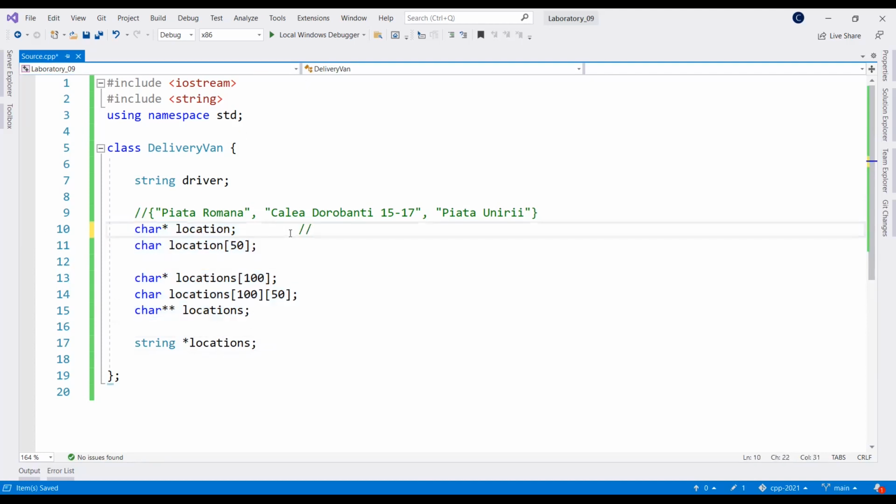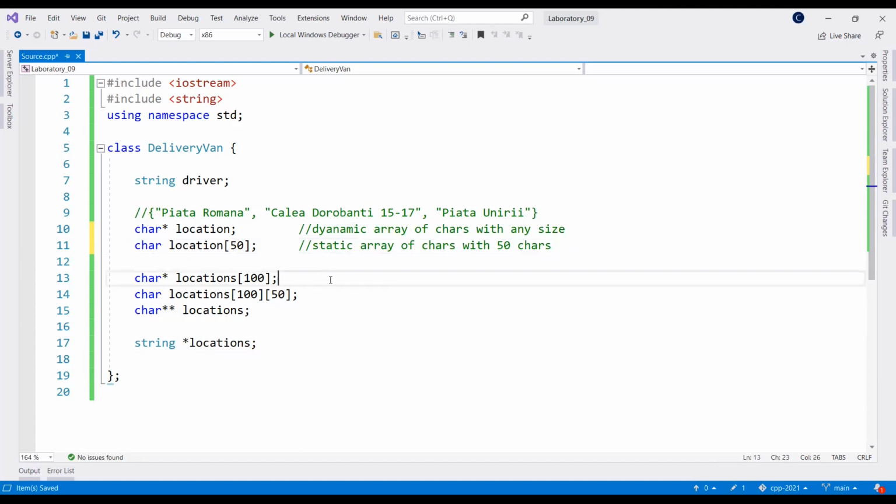So let's say here, this is a dynamic array of chars with any size. That's the power of pointers. This is a static array of 50 chars. Static arrays are fixed, you can't exceed them. We talked about this many times.